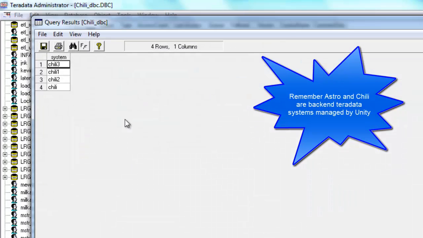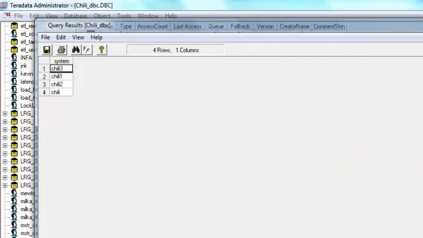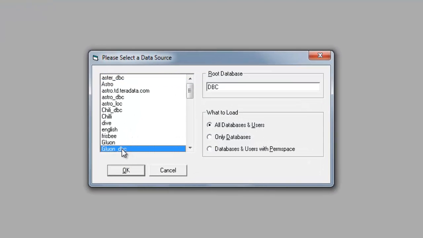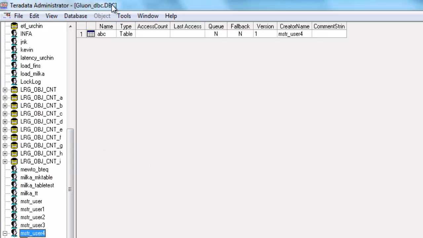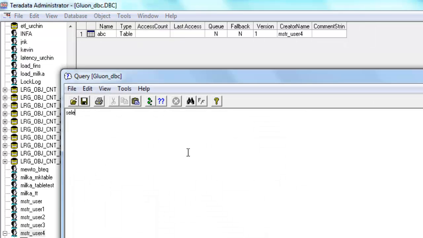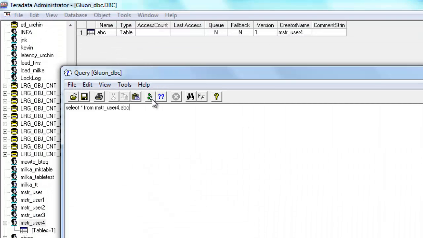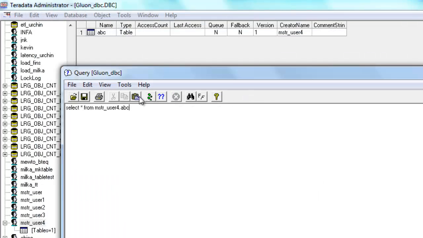Now we'll log on to the Gluon Unity server using mstr_user4, which is associated with rule 5 in Unity. Remember that rule 5 is a read auto and write auto routing rule. Let's see what result set is returned when we execute the same select statement. You can see that the first time I execute the select statement, it returns records from Astro. The second time it returns records from Chili, and the third time it again returns records from Astro.